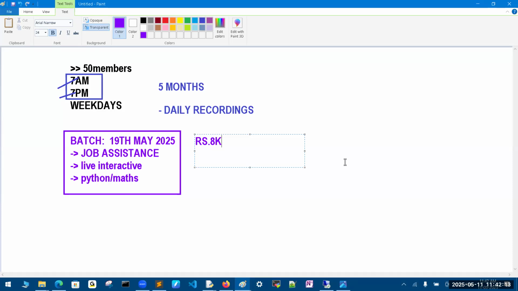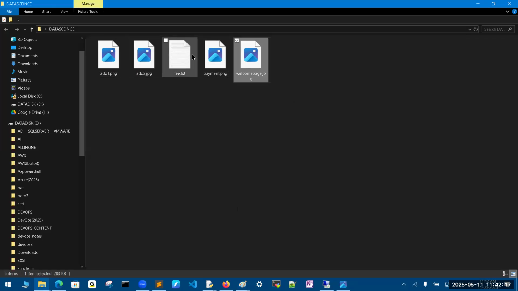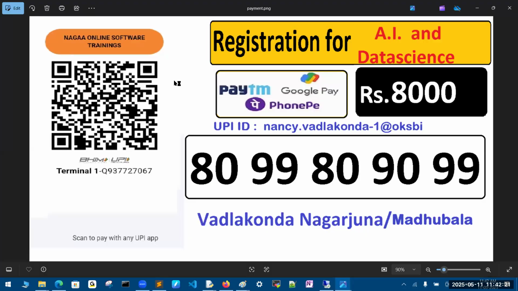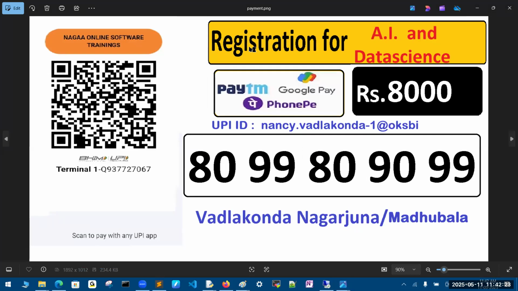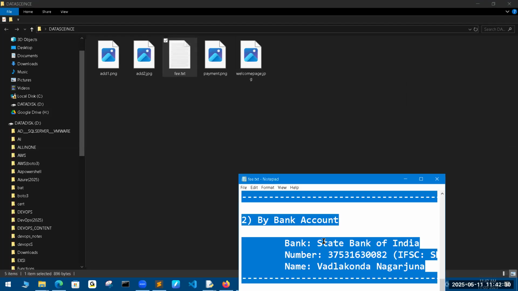And after the payment, you have to share the screenshot to my number, and you can see this is the payment detail information. It's the payment details information. Even if you are outside India, I'm pinging you the payment process in the chat box.